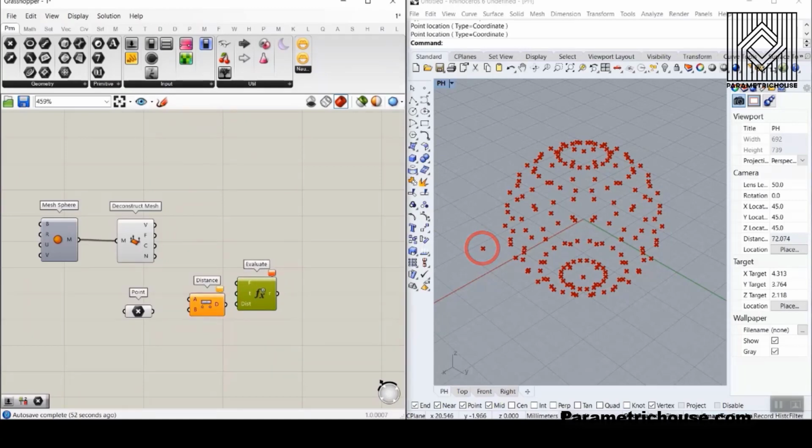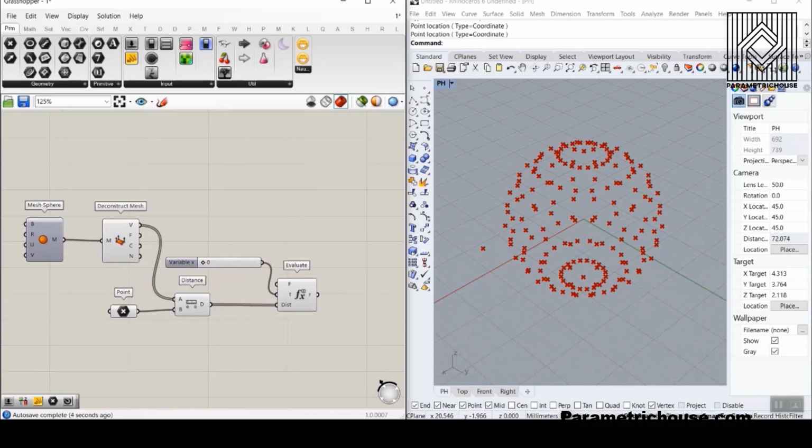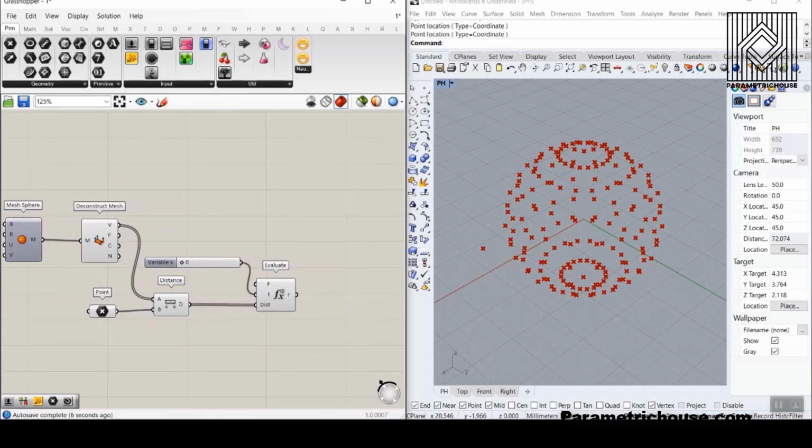Let's drop a point somewhere, then bring the distance component to measure the distance between the point and our vertices. Connect the distance to our equation variable. We want to use the equation result as the length of our normal vectors, so let's bring the amplitude component to do this. We connect our normals to the vector input and the equation result to the amplitude input.